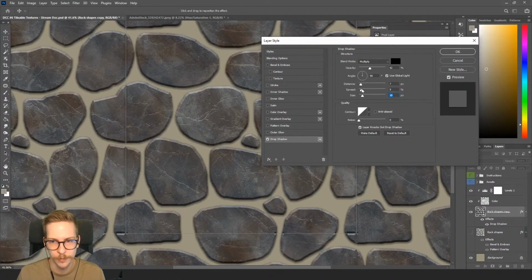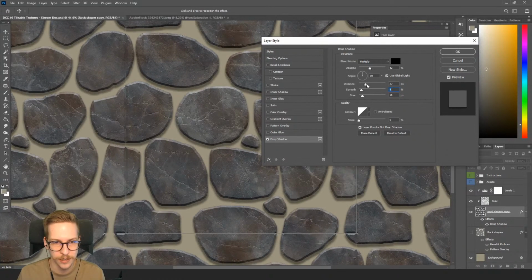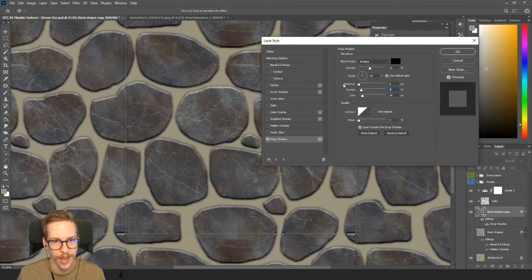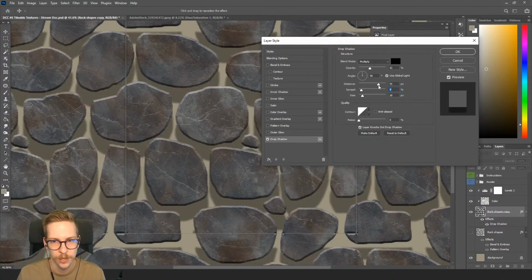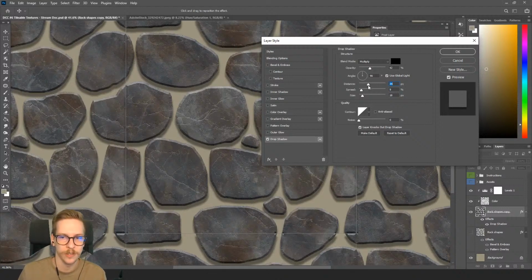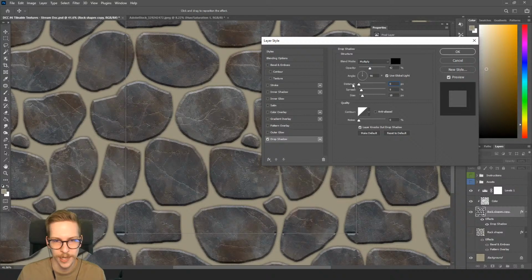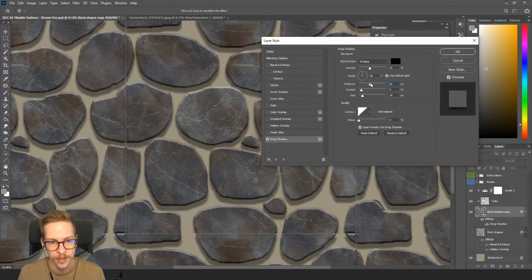But I think somewhere around 10 isn't too bad. And distance will show you kind of what angle it's going at. So you can tilt the angle here with this little dial. But I want it pretty much like the sun is coming straight forward in this angle. You know, this is a floor texture. So this would be like sunset or something, maybe, where the shadows would be like that.